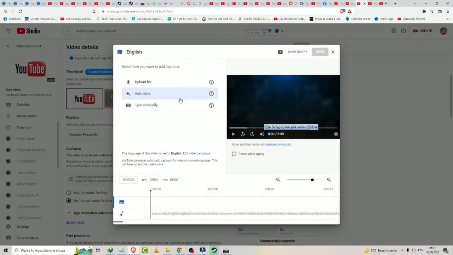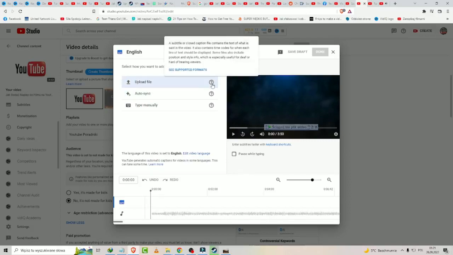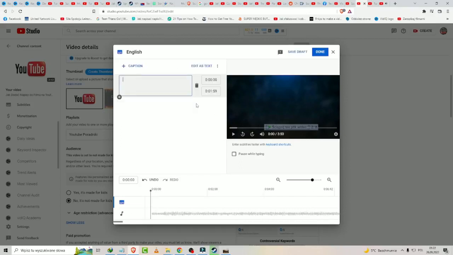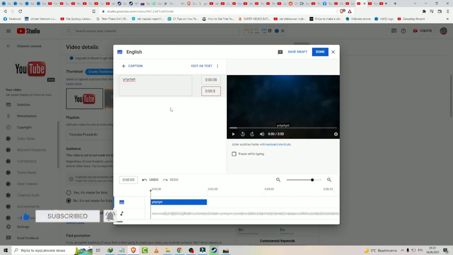And now you may have three options, like upload file with subtitles. Here you have also auto synchronization, and type manually. When you click on it, you may add. As you can see, it shows it on video. And now you may set time, how long it has to be on, for example, 5 seconds.